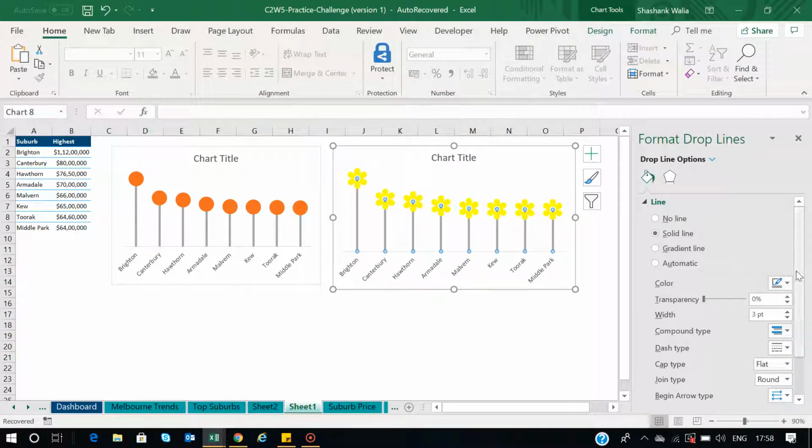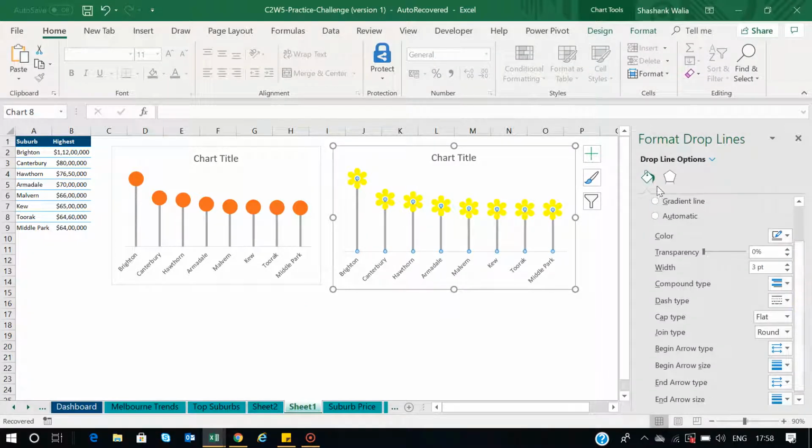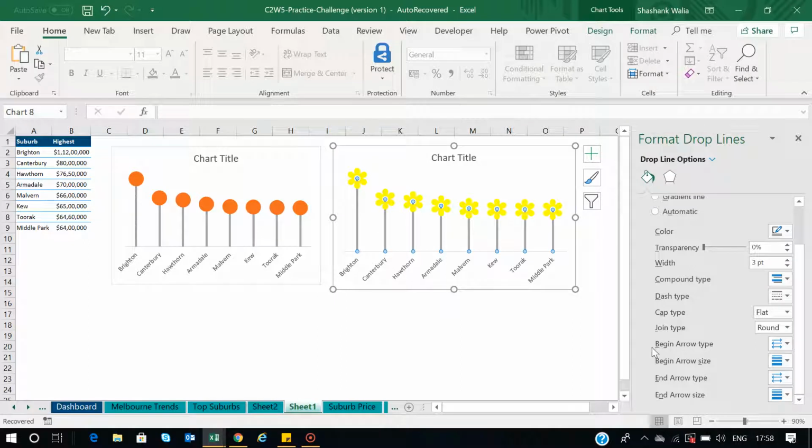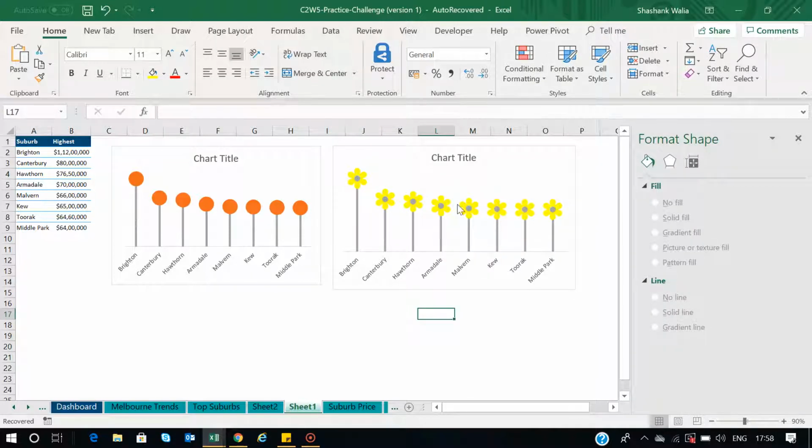And then just go to the fill and line option, and then you have this begin arrow type. So in this begin arrow type, you have to select this drop down and select this circle option, oval arrow, right? So when you select the oval arrow, you will see these circles have been automatically added in between the flowers, right? So this way you can make your flowers look like the actual flowers.